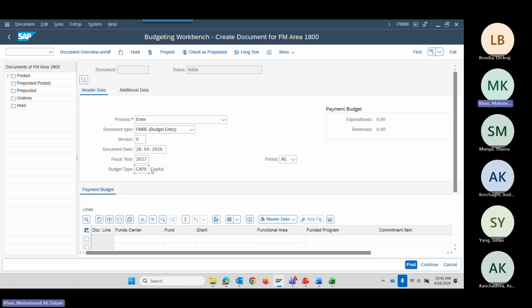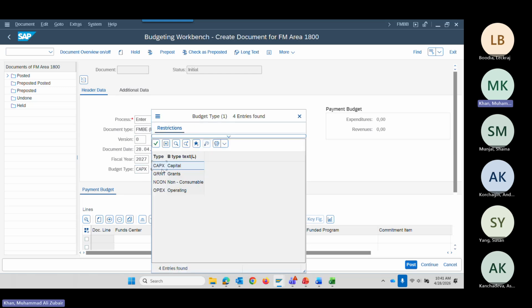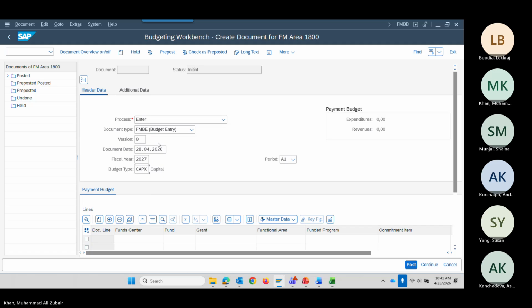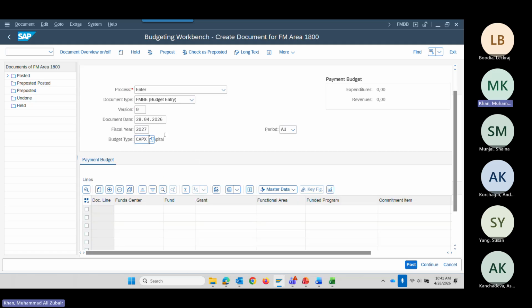Budget type is capex for us, and document type can be any. It's up to you, because if you enter it, it will be available throughout, because it's on an annual basis.